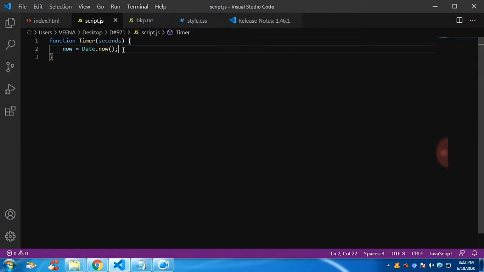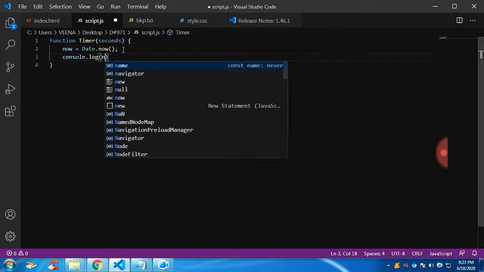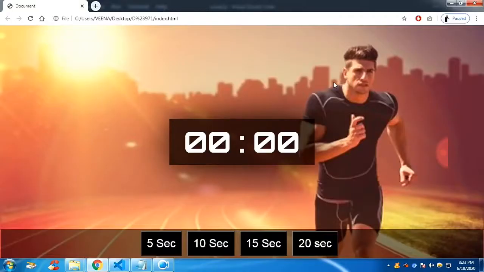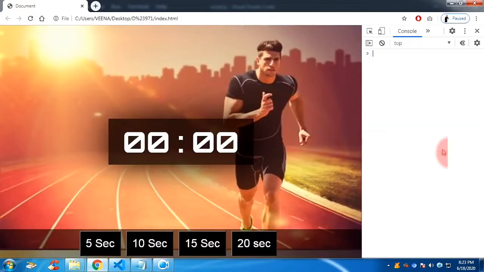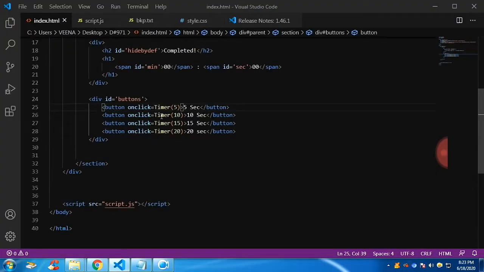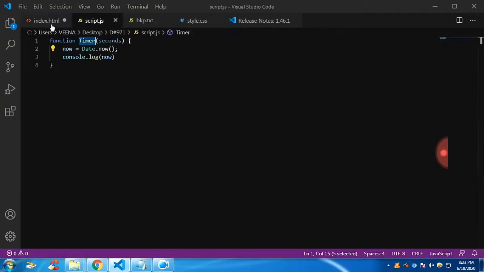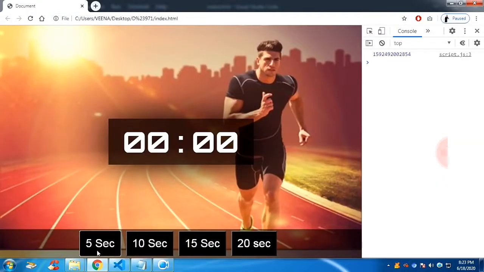And now let me console.log and show you. You will get the current time in millisecond format. If you check the console, we see there is an error. Let's see what it is. Let me save it. If I click on 5 seconds, nothing is showing. Yeah, you can see it's in the millisecond format.